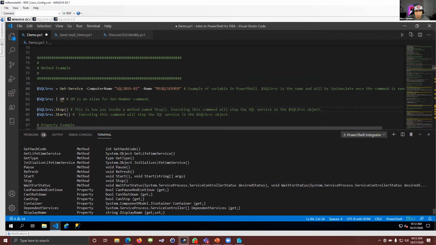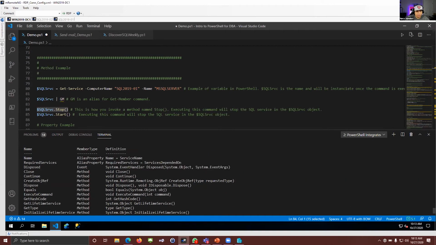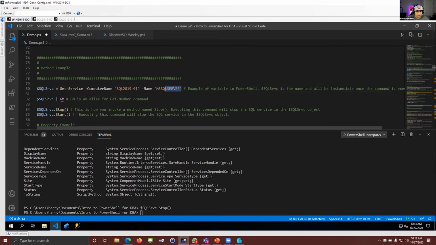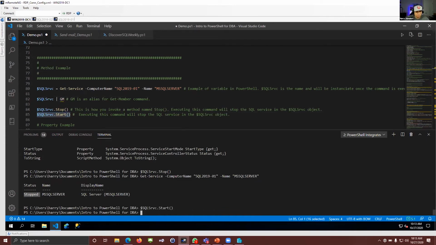I can give you 3 guesses, but I think you pretty much know what these do. If I run this, it would stop that SQL service, okay? That service that we selected. So if I run up here and rerun that Get-Service, oh look, SQL Server is stopped. Oh, don't do this in production, by the way, just to test out this command. You will get nasty emails. Just saying. So now that we've stopped it, we can use the Start method to run it again.